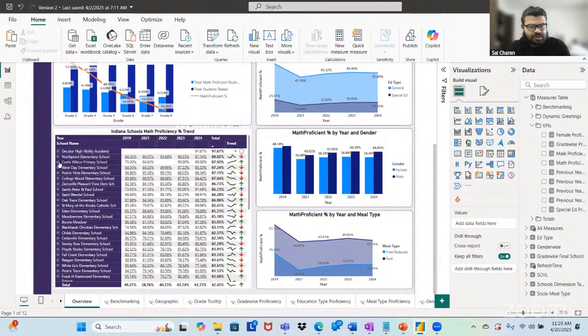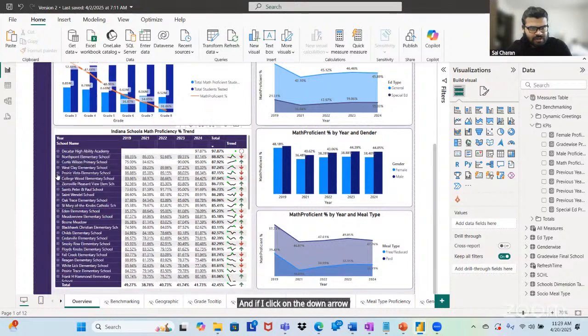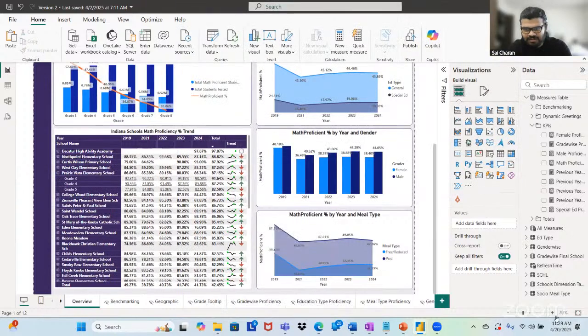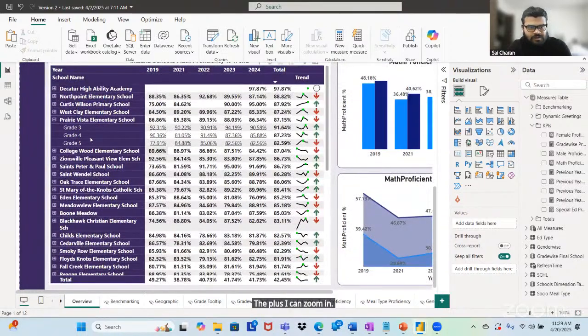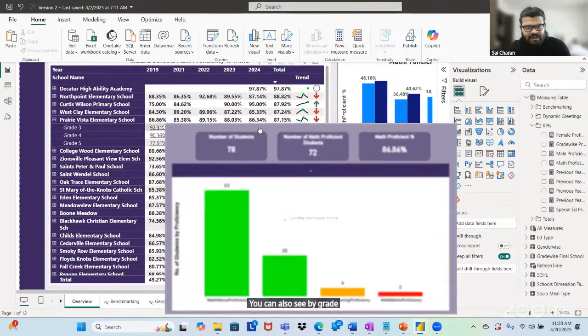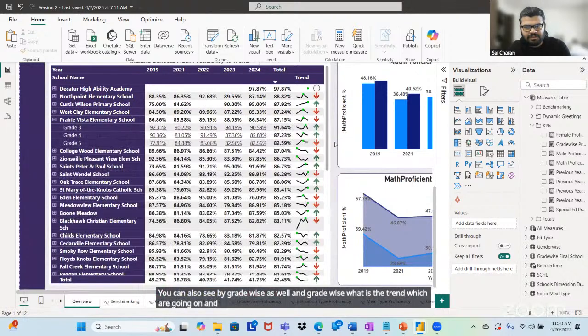And if I click on the plus here, I can zoom in. You can also see it grade-wise, and what trend is going on for each grade, and whether the trend is upwards or downwards as well.